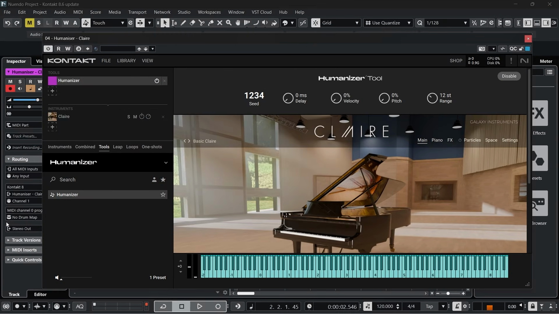Tool number 3 is the Humanizer tool. So the idea is it makes the MIDI instruments sound like a human is playing them. If you work on the grid and you use a lot of quantize, then the Humanizer tool can be really, really useful. I'm going to play just a basic Claire sound. So it's absolutely gorgeous piano. And now we're going to humanize it.